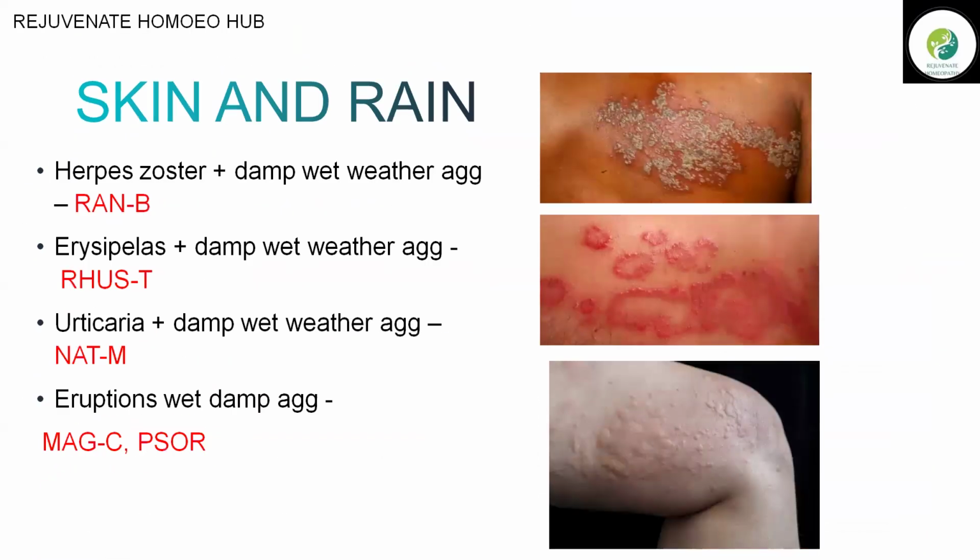Coming to skin and rain, as I said, if there is herpes zoster with this wet damp aggravation, that is ranunculus bulbosus. You can see the picture, this is herpes zoster. If there is erysipelas with damp wet aggravation, that is rhus tox. Urticaria, interesting, right? In chronic urticaria you have given many remedies like urtica urens or bovista, but nothing is helping. Think of natrum muriaticum.